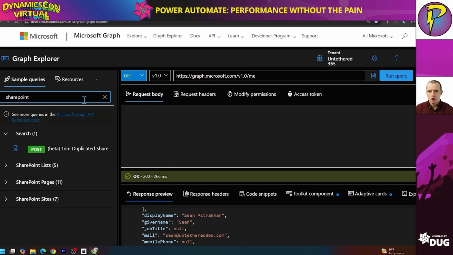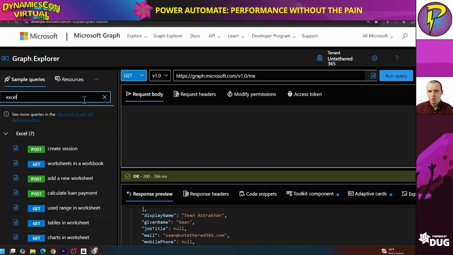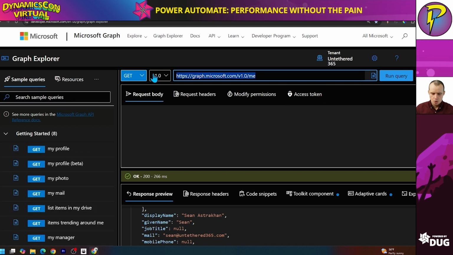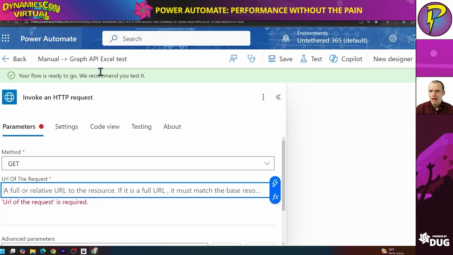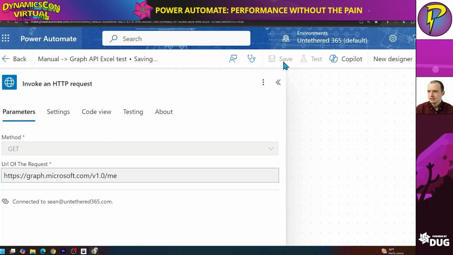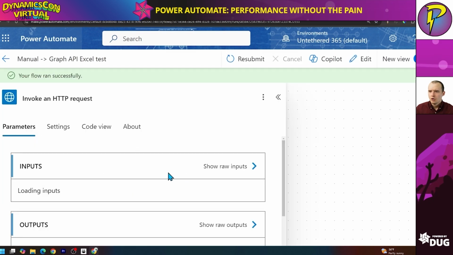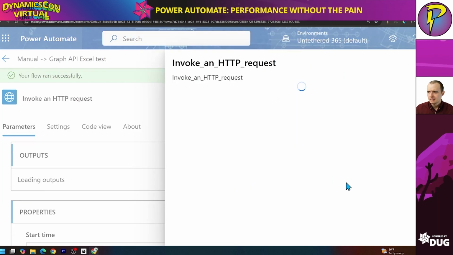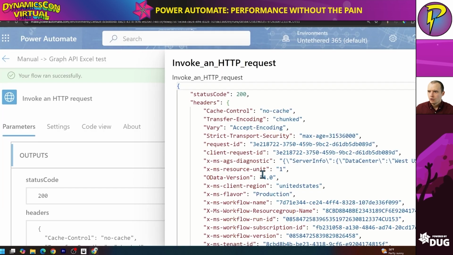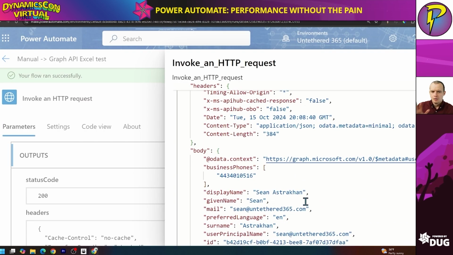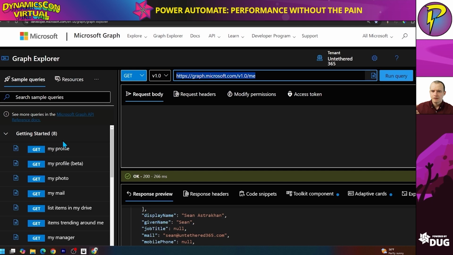So we can go into here and type in SharePoint. We have access to SharePoint. We have access to Excel, all kinds of things. So I can take this URL here. This just finds out who the current user is, and then paste that into here, save it. And if we run it, we'll notice that the output is exactly the same as we see right here, right down there.